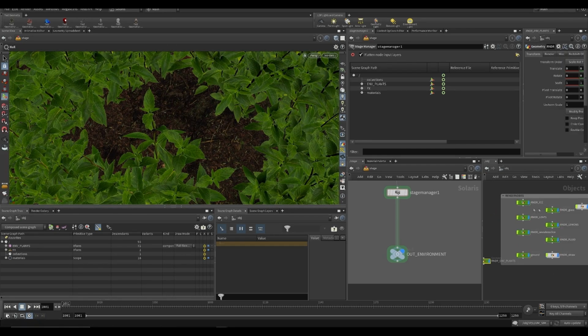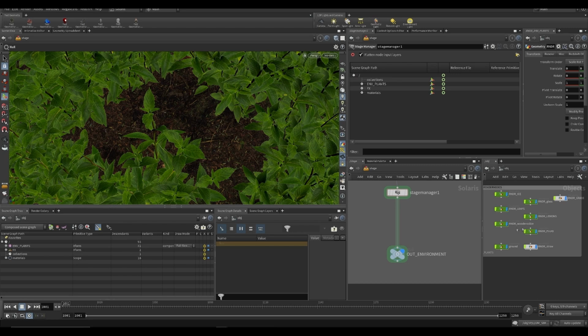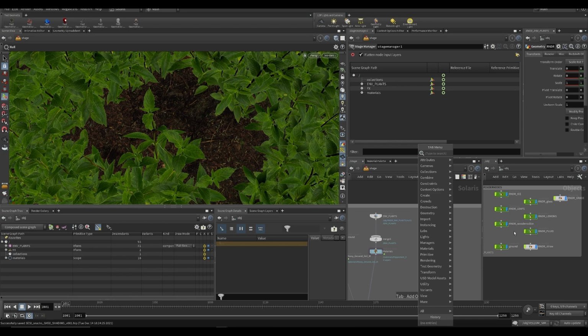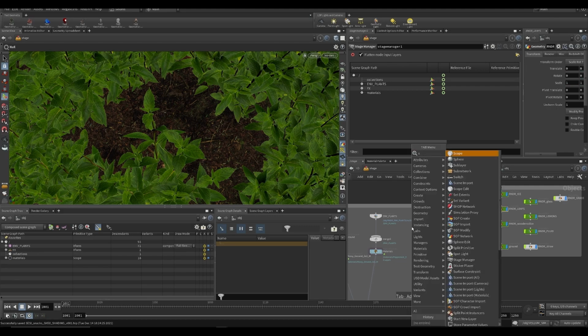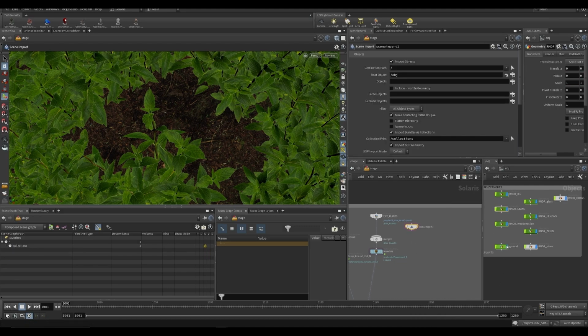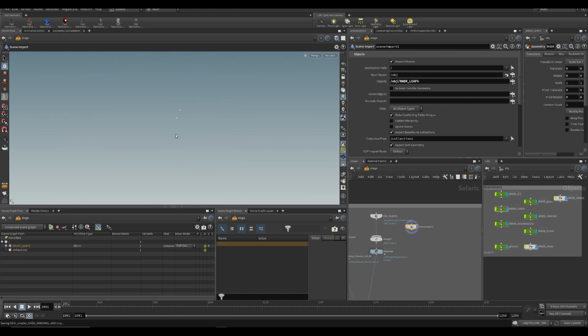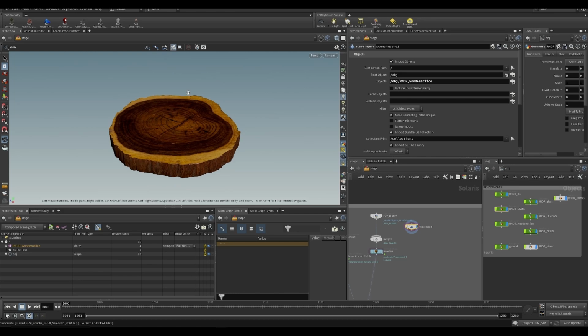So some other stuff. We have our wooden thing here, wooden slice. So we can get that one in. That one also has object transformations here. So let's do scene import. Drag that in. There we go. Oh, no. Yeah, that one. No, that one.